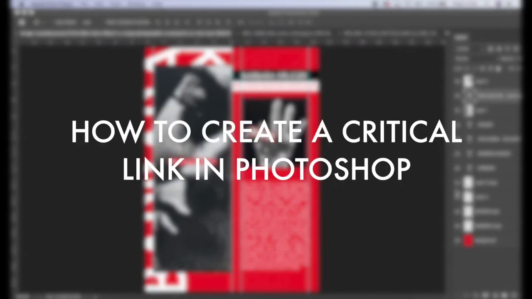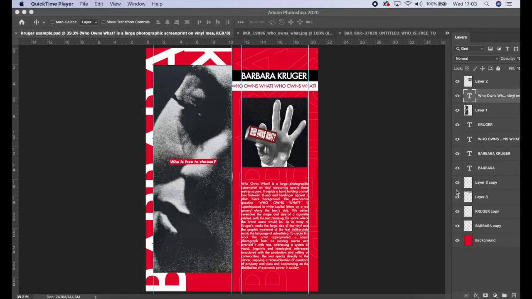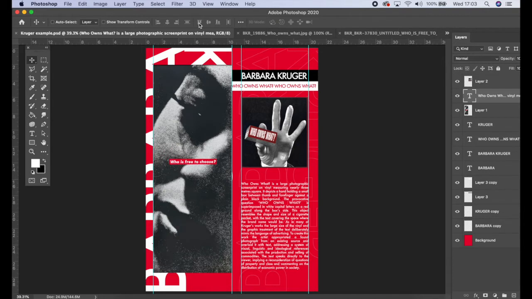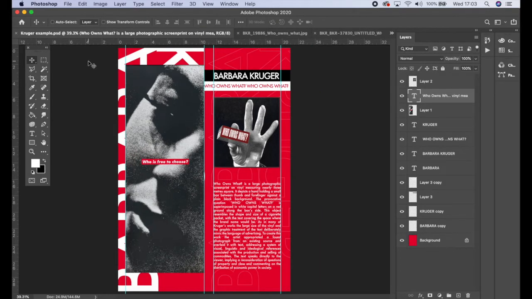I'm now going to show you how to create this critical link in Photoshop. So we're going to go through around 10 tools, and I'm going to go through it in stages. So hopefully this will help you when you come to make your own research or critical link pages. My research or critical link page is going to be on the work of Barbara Kruger.